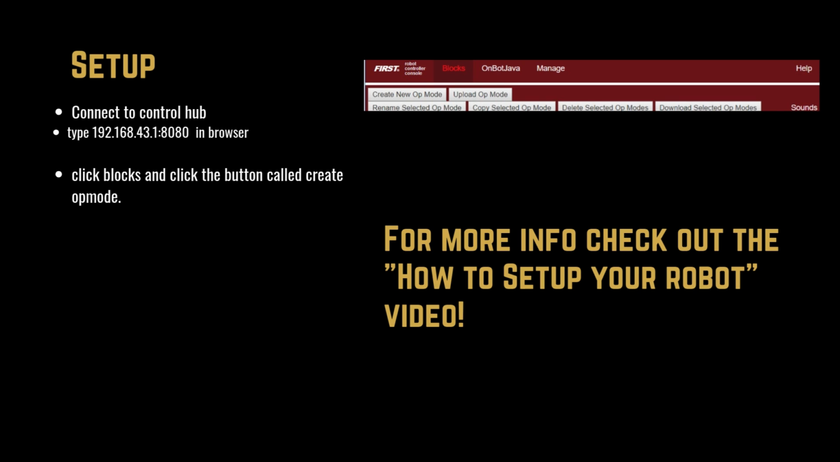So to set this up, first connect to your control hub Wi-Fi and then type in this number right here in the browser. For more info to set up your robot, check out the how to set up your robot video in the FTC video series. Once you're on this page, click blocks and click the button called create op mode. What an op mode is, it's basically just a program, the basic program.